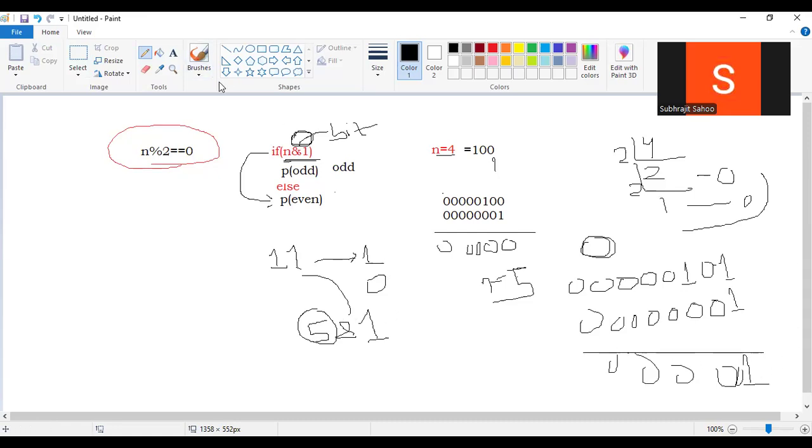Then what is the answer? 1. That means if 1, is it true or false? I told you 0 is false, and other than 0, everything is true. So if 1 is true, which statement will be executed? This statement will be executed. What is written here? Odd. What is my number? 5. So is 5 odd or not? So this concept also works here. Without the modulus operator, in two ways I can print whether the number is even or odd.